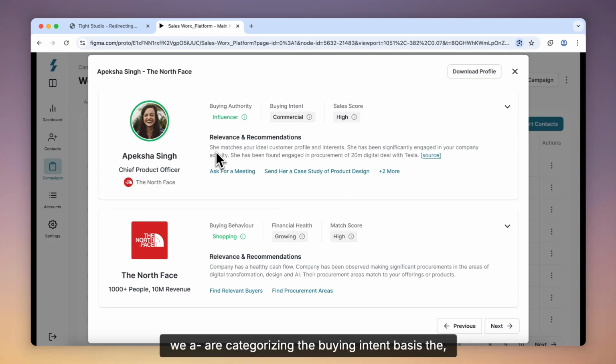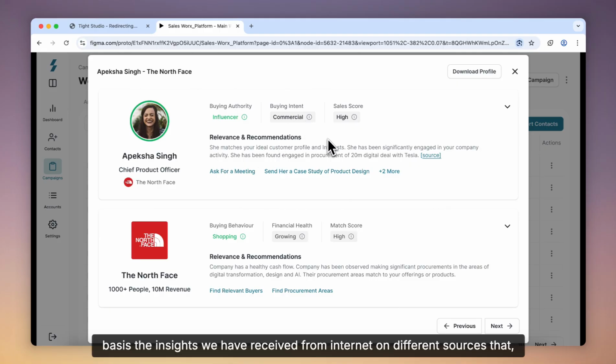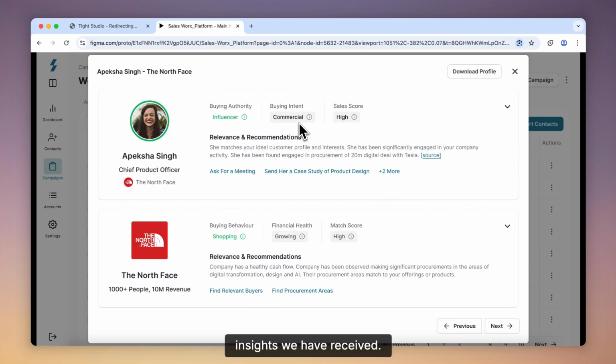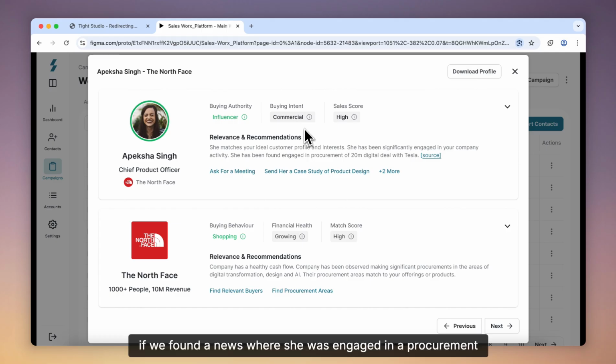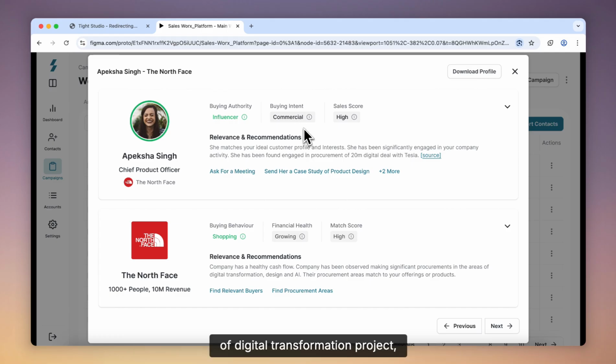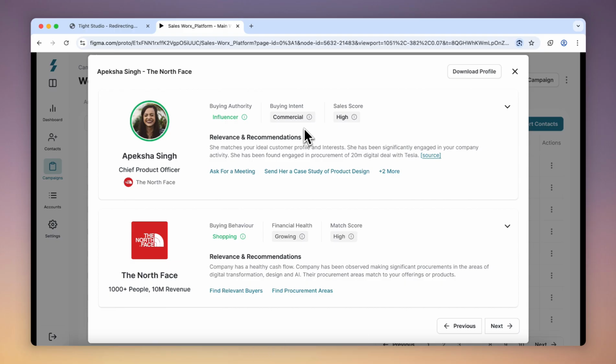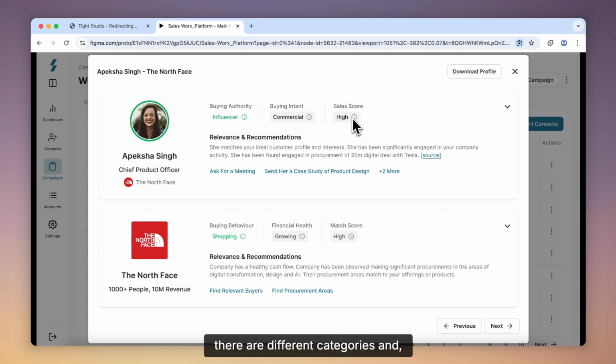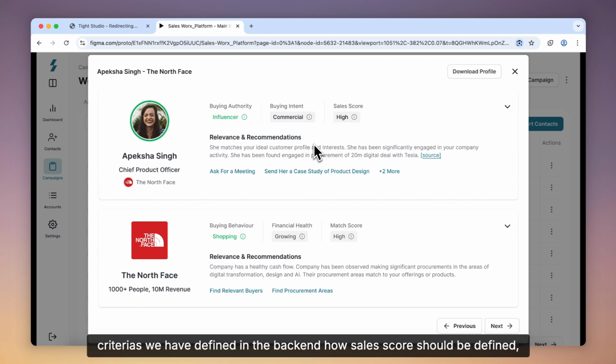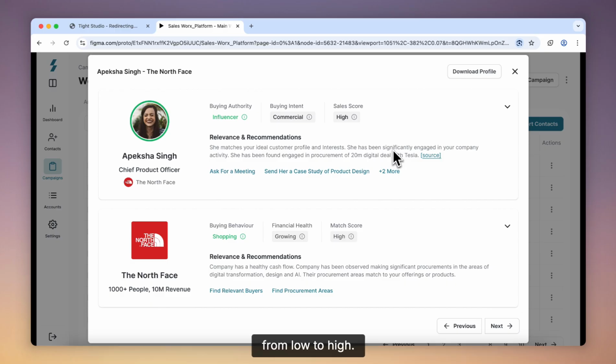That again, we are categorizing the buying intent basis the insights we have received from internet on different sources, that what sort of insights we have received. For example, we found a news where she was engaged in a procurement of digital transformation project, then most likely her buying intent is commercial, right? And sales score could be high, low, or medium. So again, there are different categories and criteria we have defined in the backend, how sales score should be defined from low to high. Then the relevance and recommendations, we pull up some content.